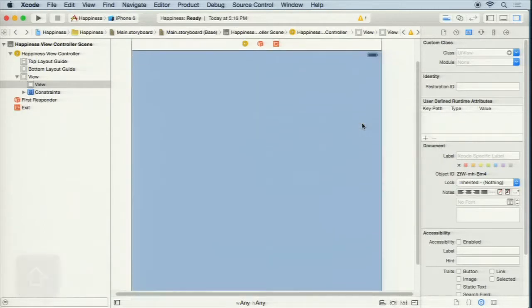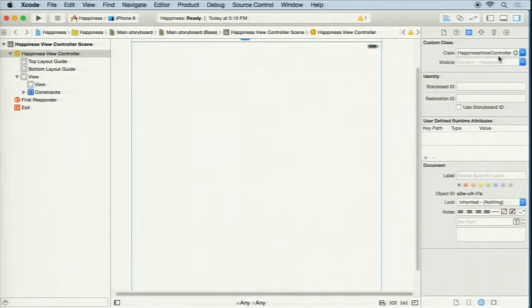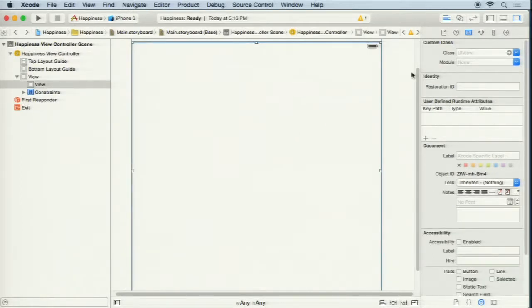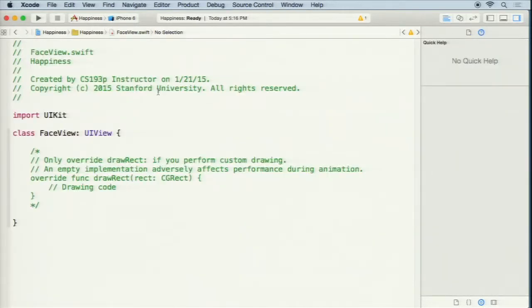So here I could pick the view controller. Now I'm seeing the identity inspector of the view controller. Or I could go here and pick, this is the view property in my view controller, the top level view. This is my face view that I'm trying to create. So I select this here, and I'm going to go to the identity inspector again up here. I'm going to change this to be a face view. Okay? So now this thing is a face view. And so when it's time for this thing to draw, it's going to call the drawRect of the face view class. So let's go take a look at the face view class.